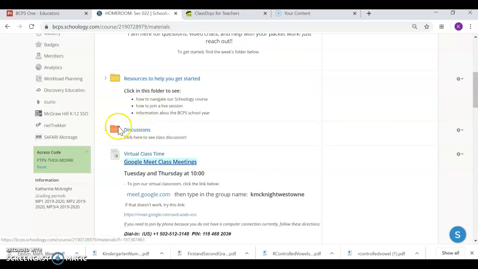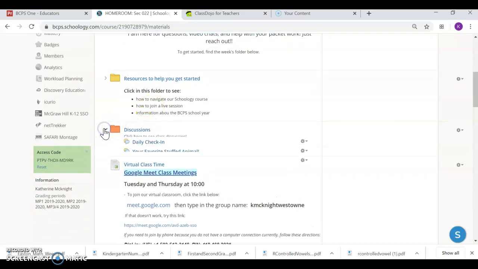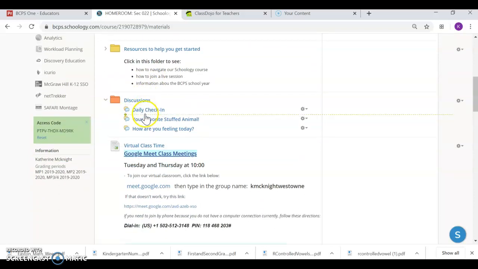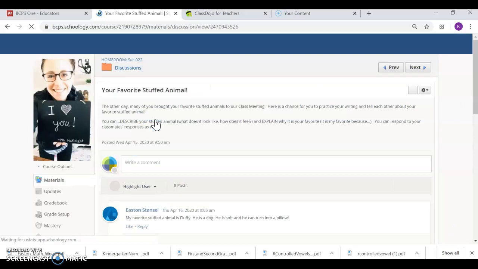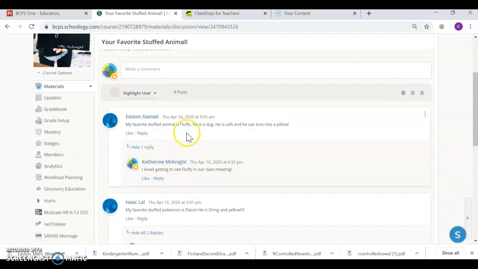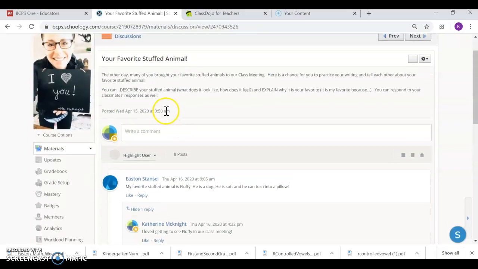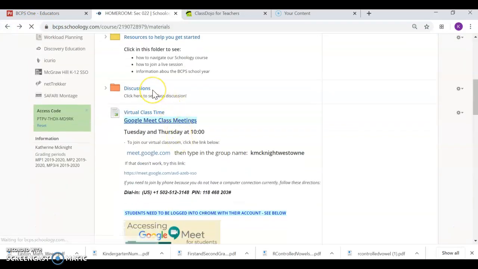The discussions, these are just kind of for fun. It's a way to keep in touch with classmates. So I've created a different question every week. You can feel free to go in and reply to someone else's response, or create a new response. So that's what I'm talking about when I'm talking about discussions.